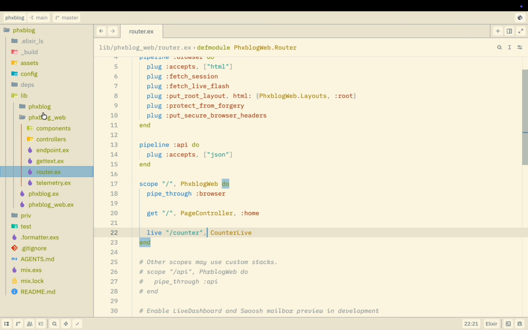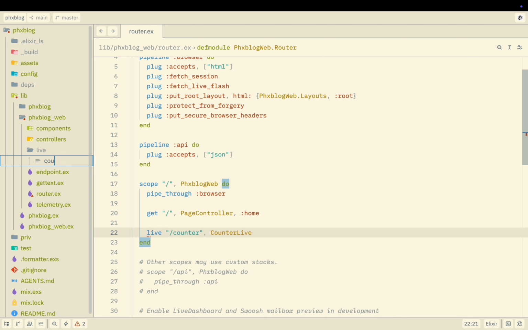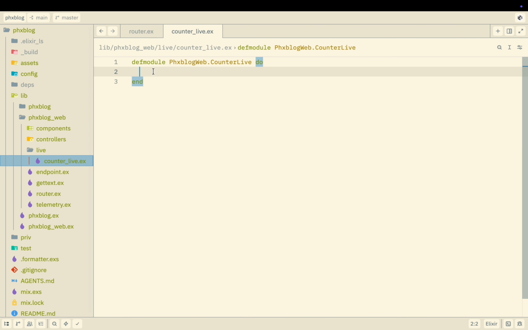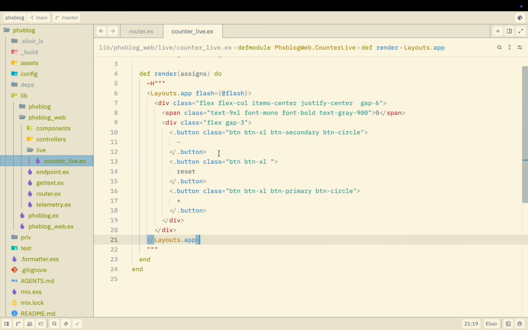Next, let's create the LiveView itself. Inside the phx_blog_web directory, create a new live folder. Then add a file called counter_live.ex. Inside this file, I like to start with the render function. It helps to visualize the final UI before getting into the logic. Since this is not an HTML or CSS lesson, I will just paste in some simple markup and keep styling minimal.